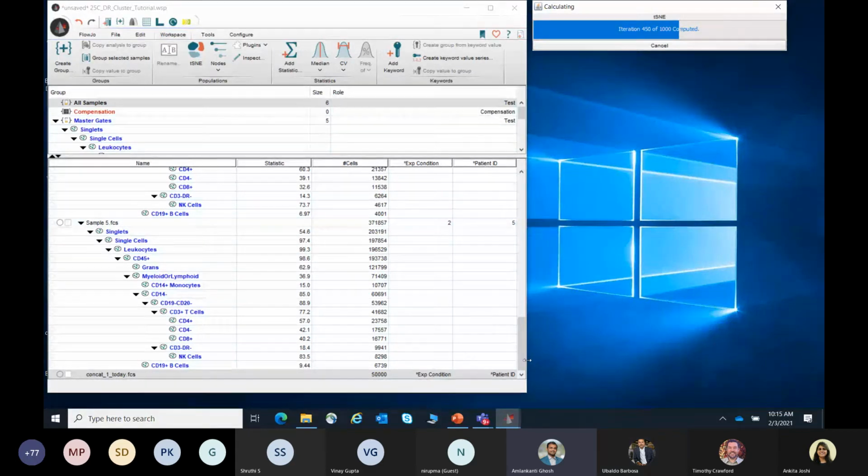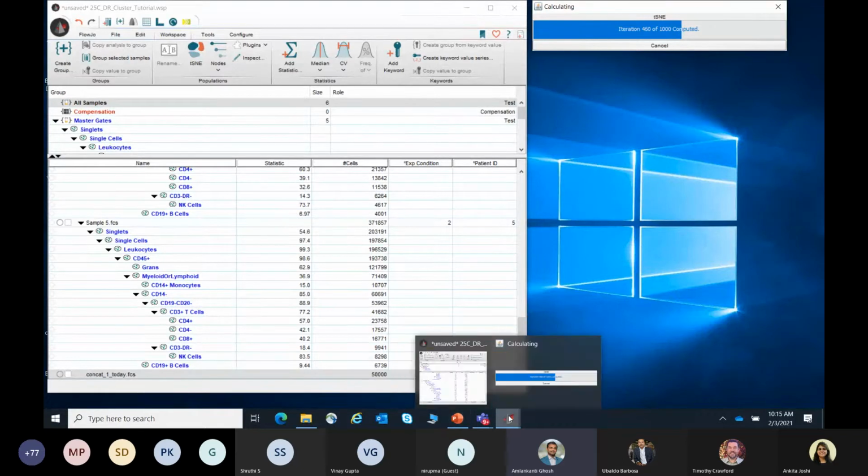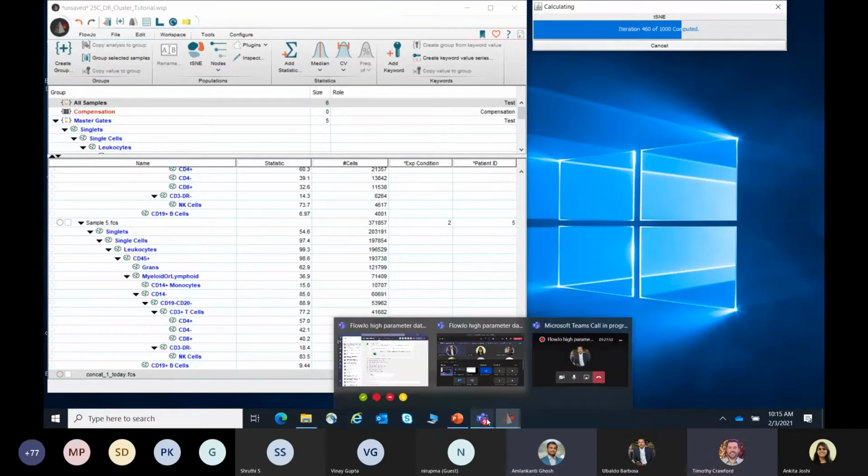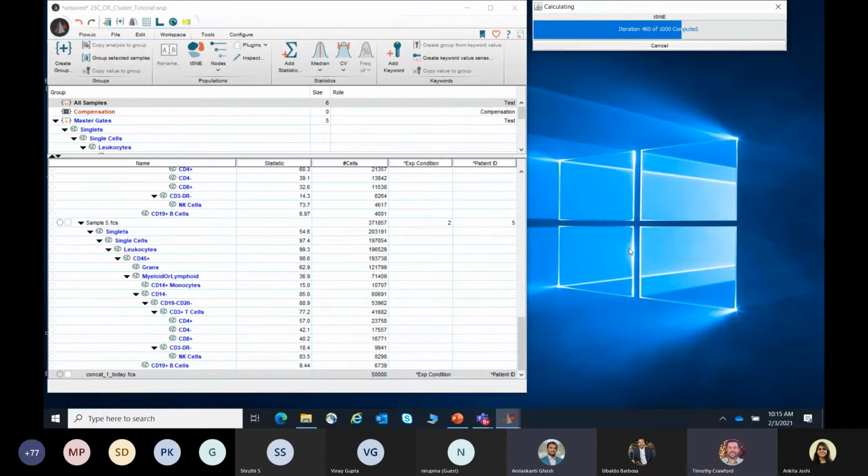It takes, as you can see, quite some time as this goes through and calculates. And this is the challenge with these algorithms, that they do take time, so they don't lend well to live demonstration as it runs.